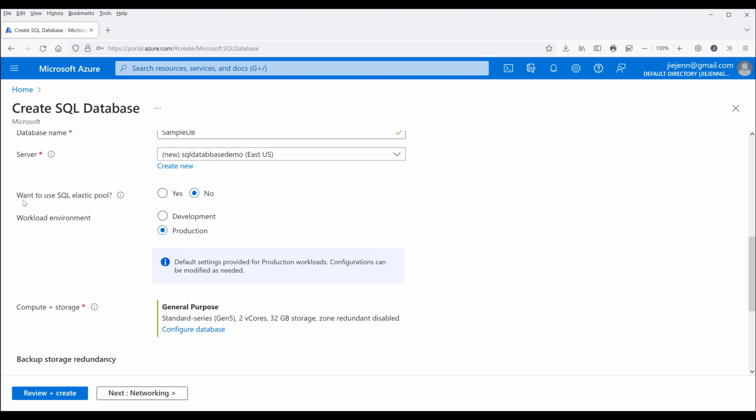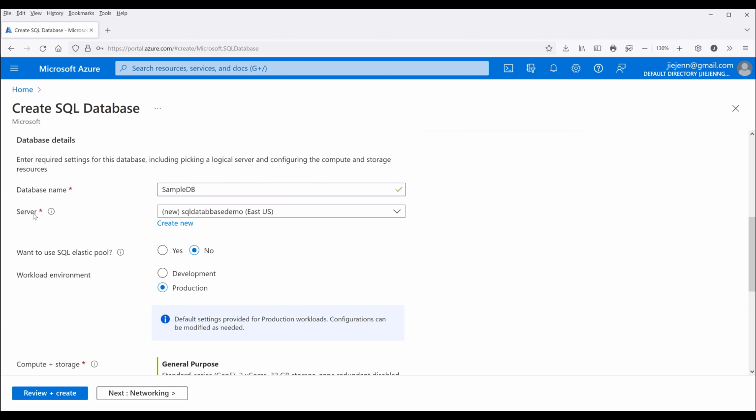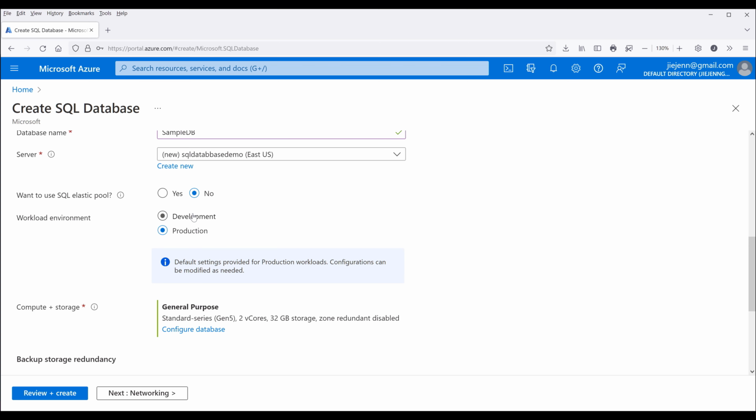Right, so here we need to create a set of user ID and password as the admin access. Now as for this option, do you want to use SQL Elastic Pool? So basically what that means is, do you want to share resources among each database based on this SQL server that you assign? And for demonstration purposes, I'm going to say no.